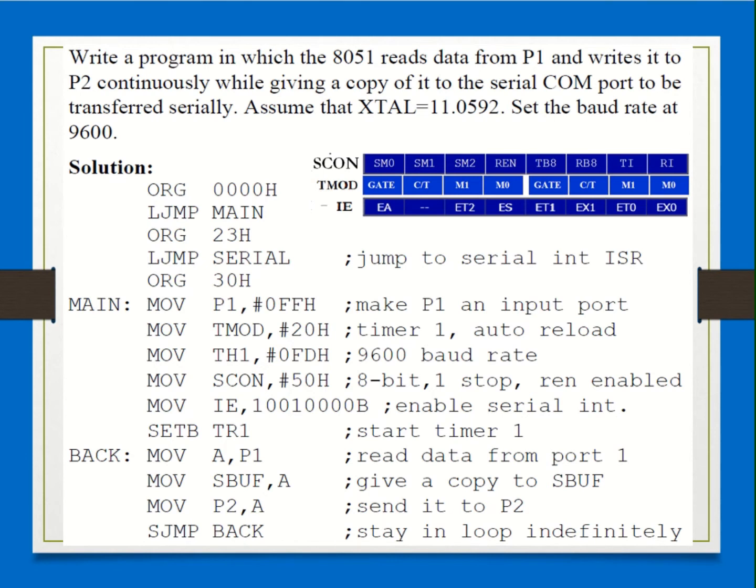Okay, observe the program. Now, the first line is you're sending FF to port 1, that you know that you're configuring port 1 as the input port. So that is our first step, because according to the question, you're reading data from port 1.